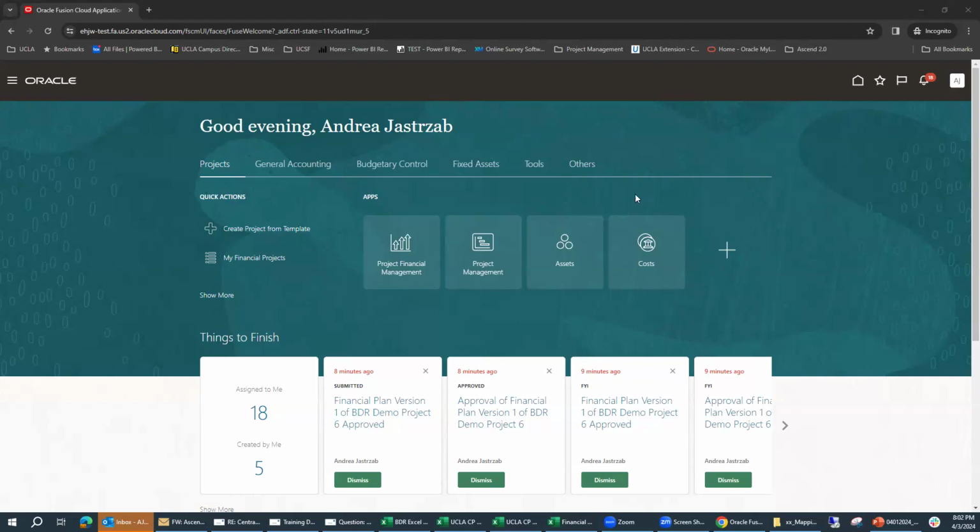Please note that this home screen will look a little bit different depending on what each individual user is set up with access to. Also, I am in a test environment, so this is going to look a little bit different from what the live version will look like when users are actually in the system itself. But the functionality and navigation that we'll be showing will be pretty much the same in the live version.